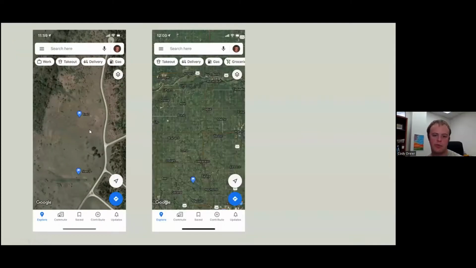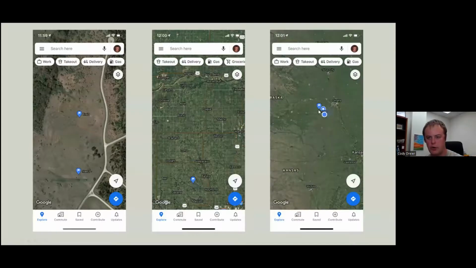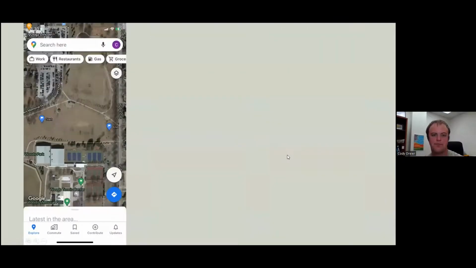Part of why I like Google Maps is it makes points easy to see even when you really scroll out. So at least on your phone, you can scroll all the way out, and your saved points you can see from like a state view, which is kind of neat.